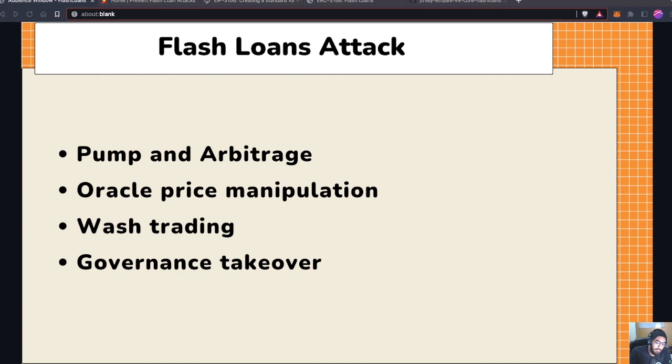Another one is wash trading: artificially inflating the trading volume of a coin, giving the false impression that the coin is being sought by buyers. Such sentiment can lead to traders buying the coin, increasing its price as well. The last one is the governance takeover. An attacker might use a flash loan to buy out the governance of a targeted protocol, right? They can take a flash loan, buy the governance token, and then take over if it's not implemented properly.